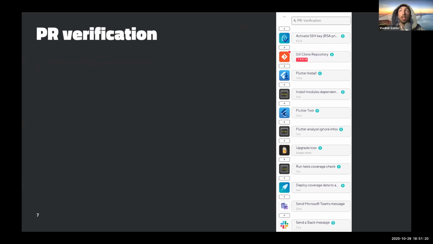So let's talk about the workflows. So first workflow is a PR verification, and you can see almost all the steps here. So we're installing Flutter, we're installing the dependencies for our application, we run Flutter test, we're doing something about code coverage. I will be covering that later.